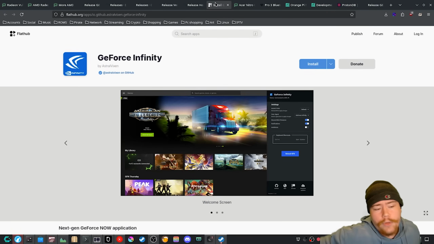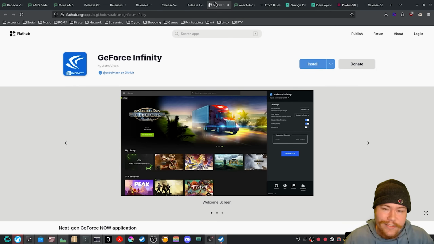Now, if you don't know, NVIDIA did release their GeForce Now application on the Steam Deck as a native application instead of running it under a browser or something like Electron, which is also running basically in Chromium. The problem with that though is it only runs on the Steam Deck, and there's weird workarounds for trying to get it working, but there is a new application that did release on FlatHub and on their own project that they've been working on, and that is called GeForce Infinity.